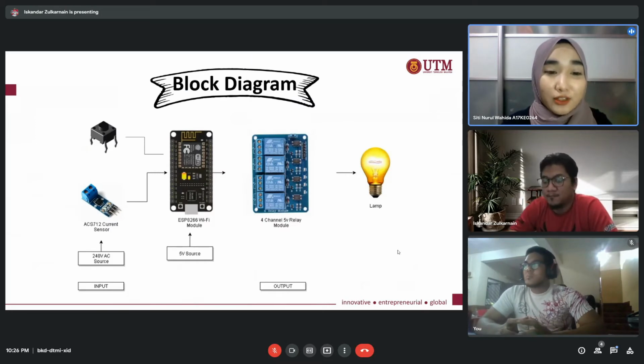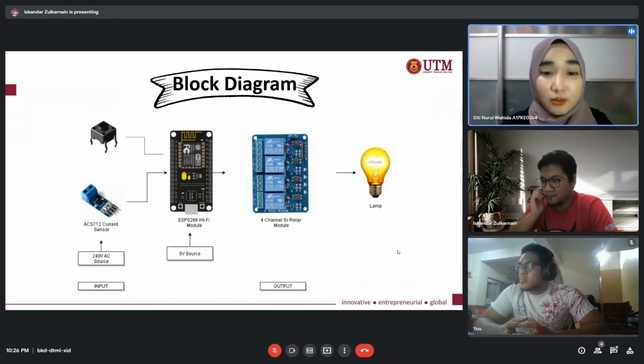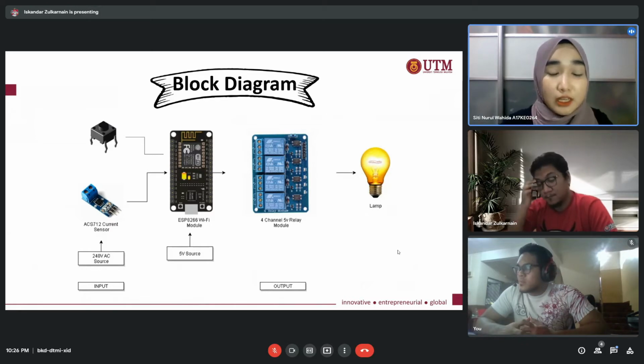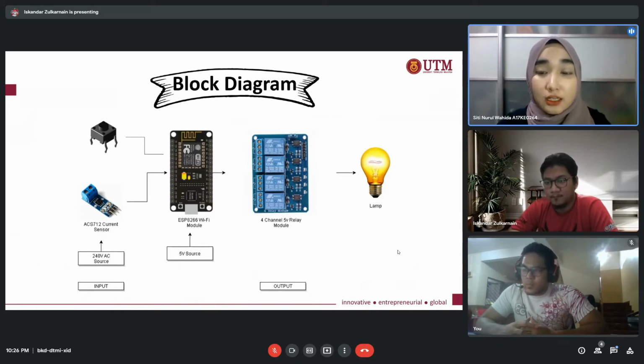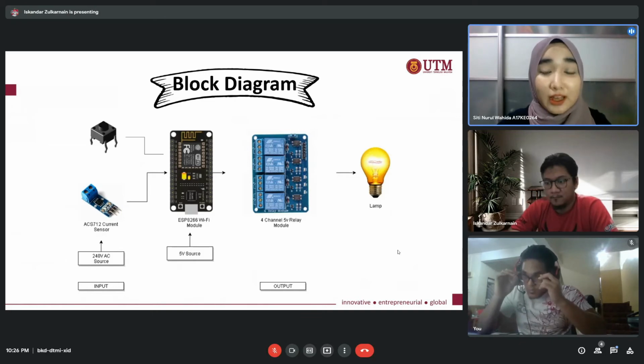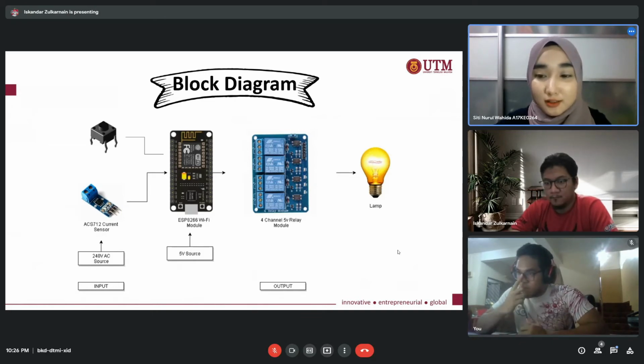Next is our block diagram. The ACS712 current sensor will be placed between the load and supply to measure the current of the load, and the ESP8266 Wi-Fi module will act as the component to give Arduino access to the Wi-Fi network. The relay is used for controlling the electronic component, and it will receive the data from Arduino and execute the command. The relay is connected to the load, and the mobile apps are used as they are connected with the controller and internet.